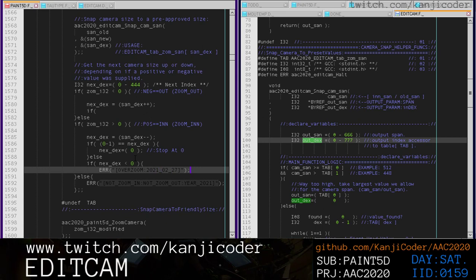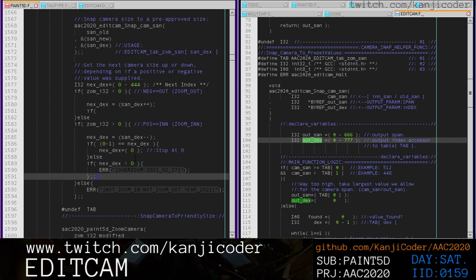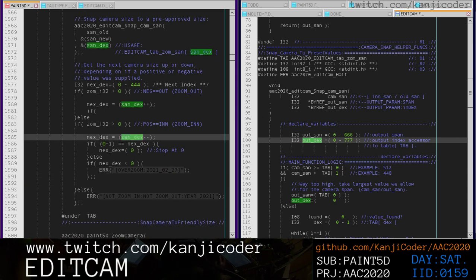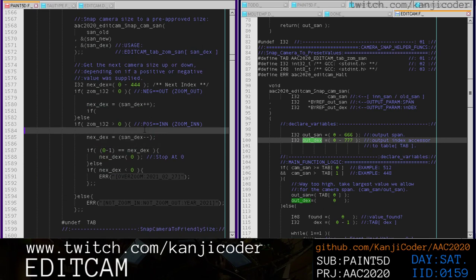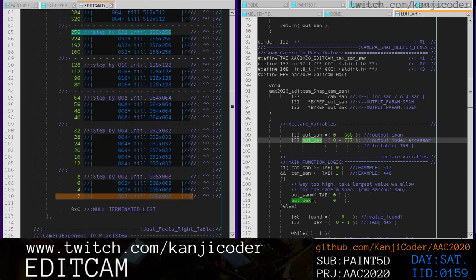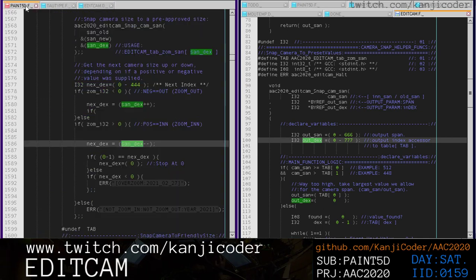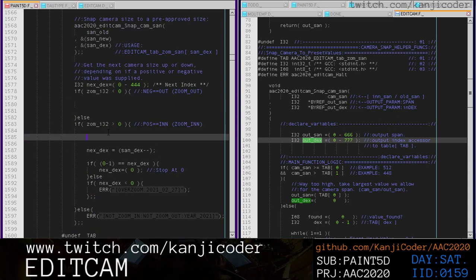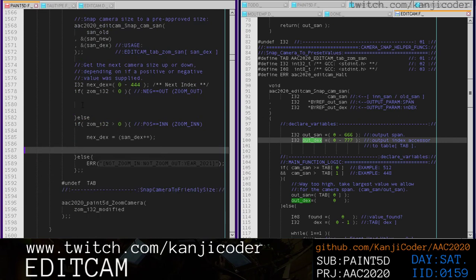2021-02-27. So this is kind of weird, but the idea is that, you know, we're going to oh, and this is also wrong. This is a zoom in, and if we're going minus, we're zooming out because we're getting bigger camera sizes. So I have this actually inverted. So let's take this and flip this around.